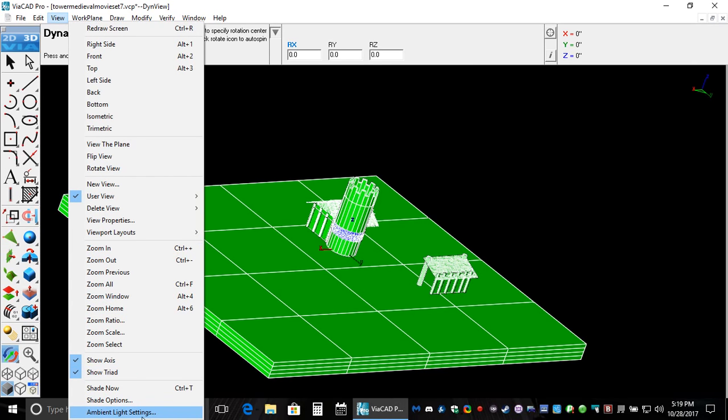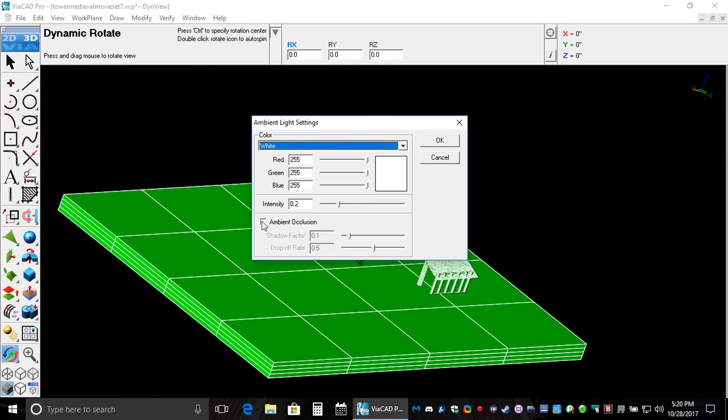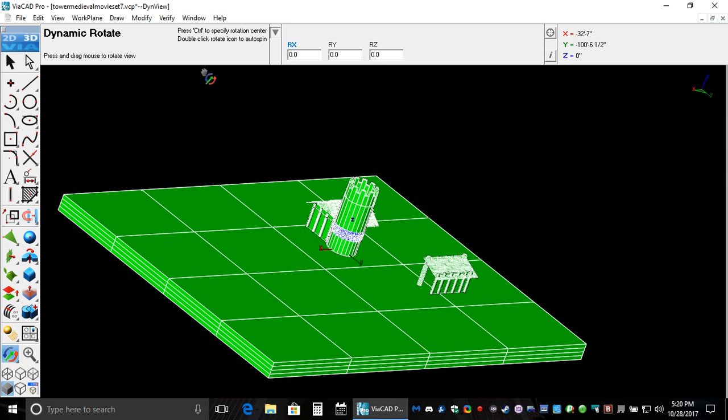Now, something to keep in mind is the ambient light settings. Sometimes you want ambient occlusion and intensity, but you probably don't ever want to mess around with the red, green, and blue. Not if you're like me. I don't recommend it. But this is something you need to keep in mind more than most things in this category.